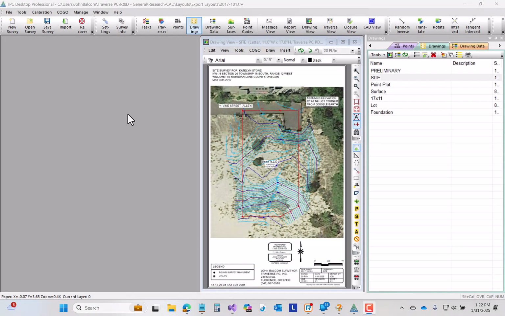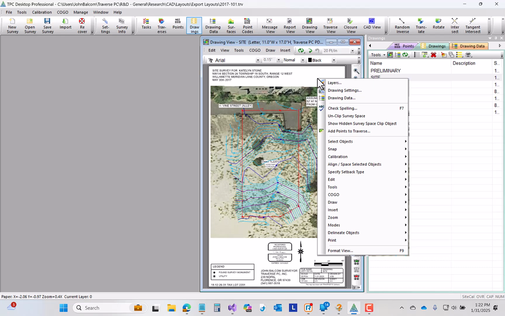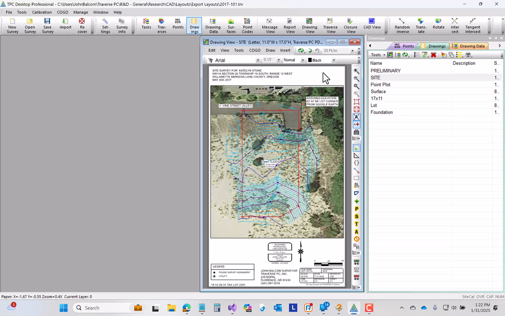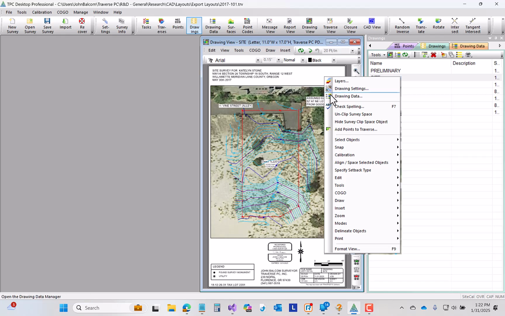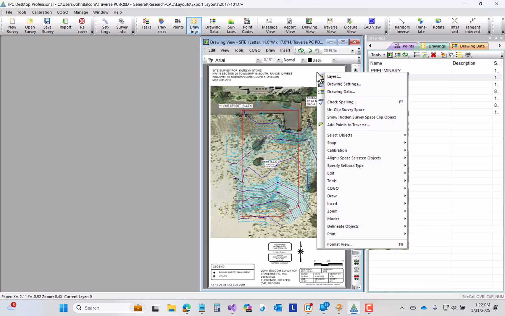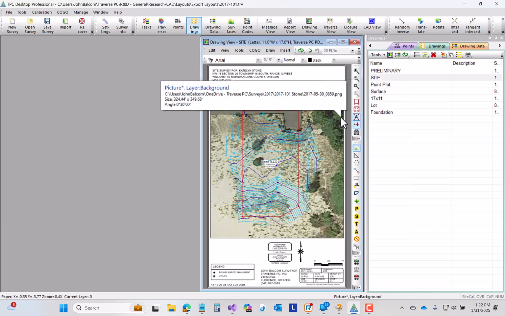In this video, let's take a quick look at clipping survey space and some related features that are new to TPC Desktop 2025. I've got a drawing here that I've clipped, so if I just right-click anywhere, I can say unclip the survey space, or I'm going to show you the survey clip object. It's a rectangle. I hid it earlier, so I can put the cursor over here and say hide that, show that. The hide and show are new here in the TPC 2025.